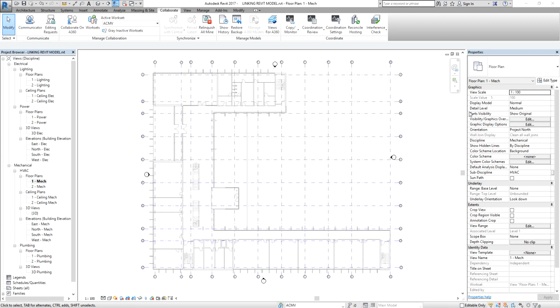So the central file usually resides on our server, and it's advisable to save your central file to the server, so that your other team members can access that. This central file tracks the availability of each work set. So a central file is created after you save this file.